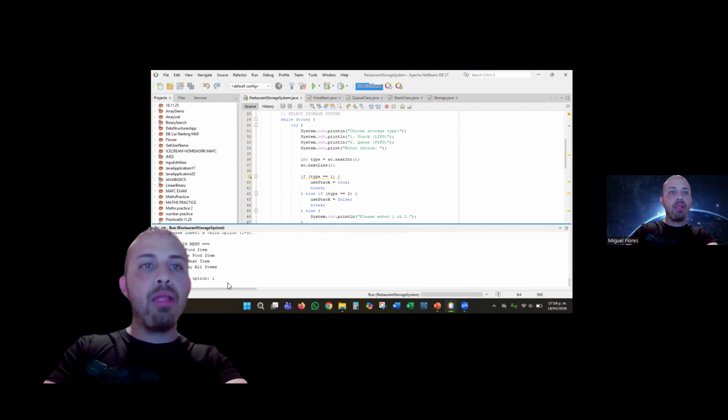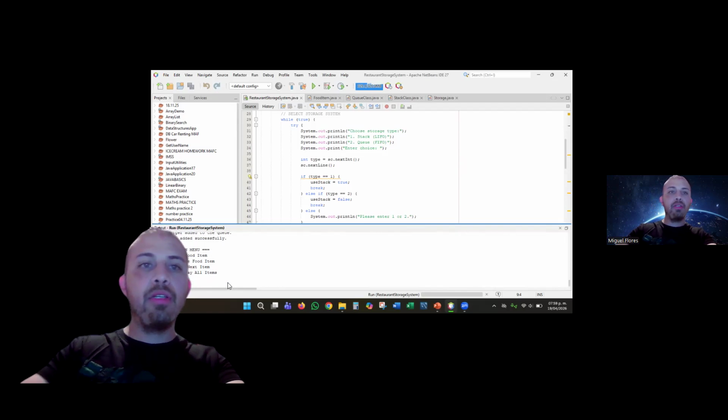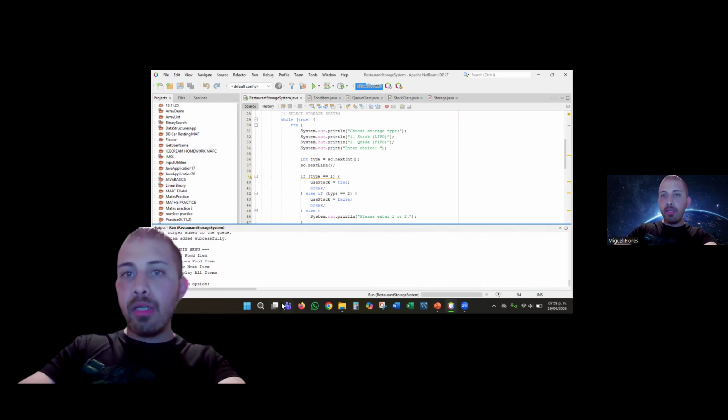Sorry. What is the name? Burger, weight in grams, days before. Now using this format, we can say for now 20, an express burger, we need for tomorrow. We will continue to add some items until we have the storage completely full.